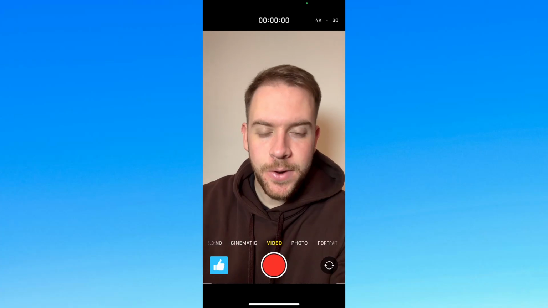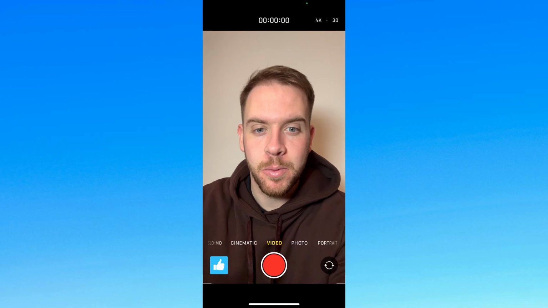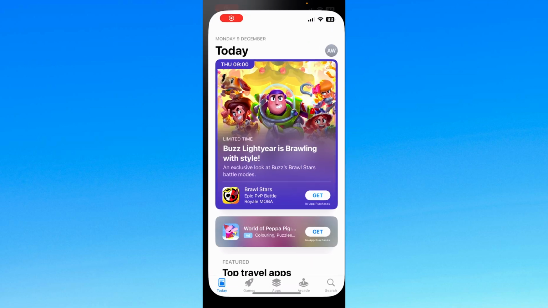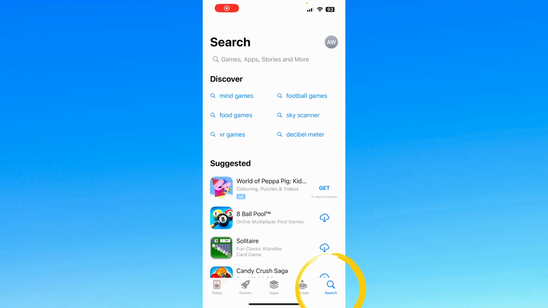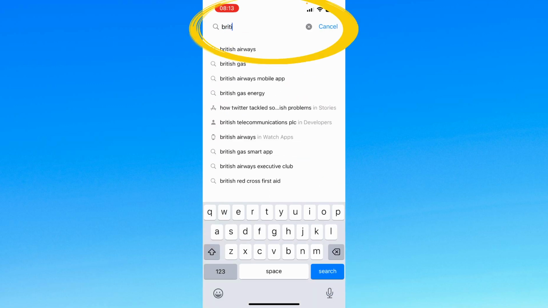Hey guys, in this video I'm going to show you how to download and install the British Airways app on your mobile device. So if you're using an Android device, go to the Google Play Store, but since I'm using iPhone, I'm going to go to the App Store, this blue button on the right side of my home screen, launch that, and then go down to the bottom right, the search page, and start typing in British Airways.